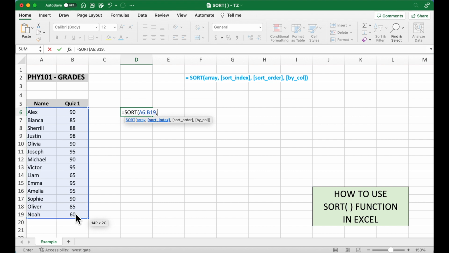For the sort index, it can be either the first column or the second column. So let's suppose that we are going to sort based on the name. So manually enter 1. It means the first column, comma. For the sort order, it can be 1 ascending or -1 to reverse it. In our case, let's use 1 ascending.